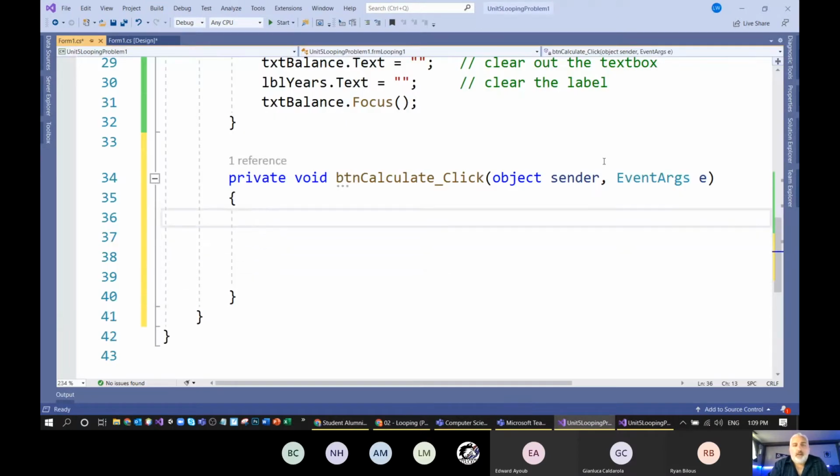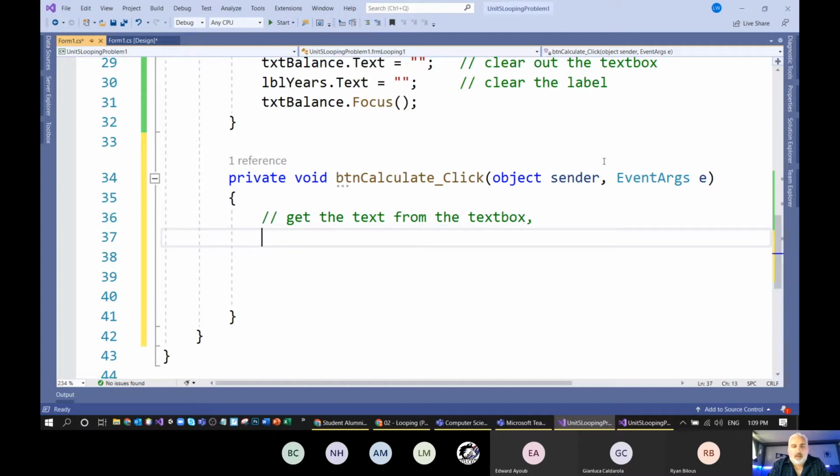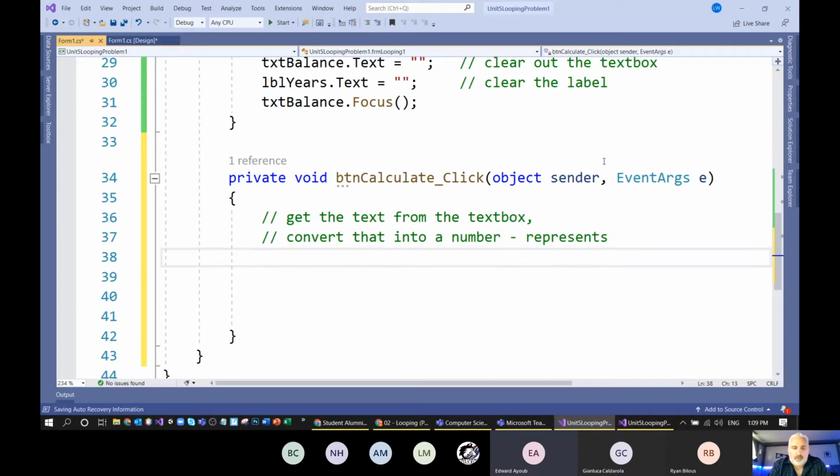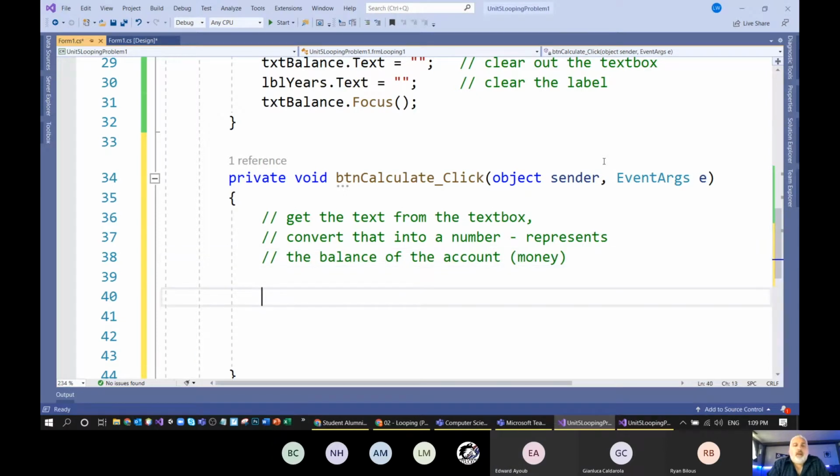Okay. In order to do this, the first thing I need to do is get the text from the text box. And I'm going to convert that into a number. Number represents the balance of the account, which represents money, okay?